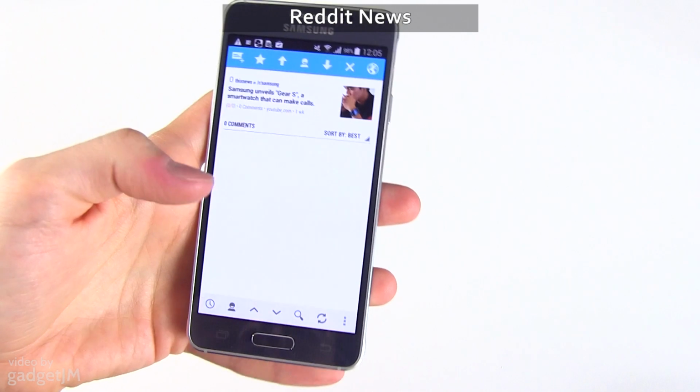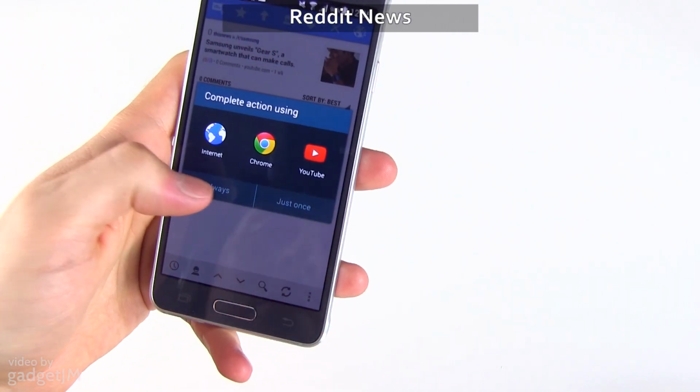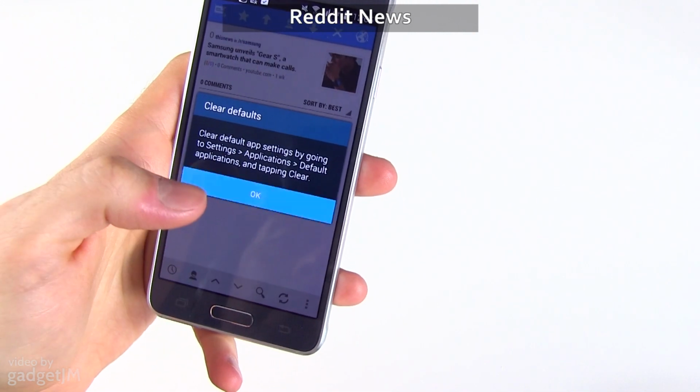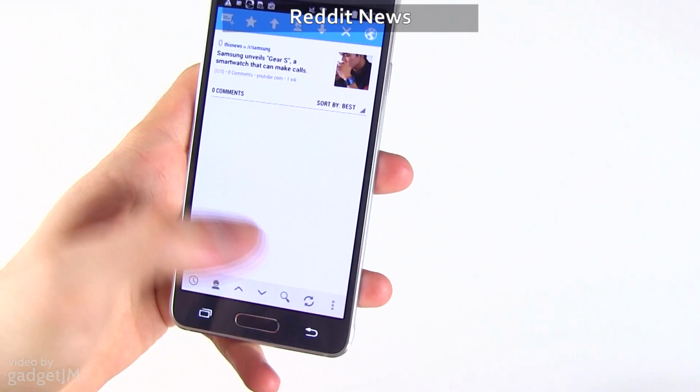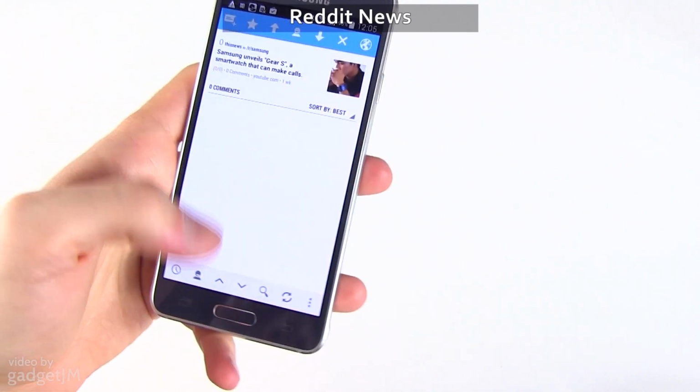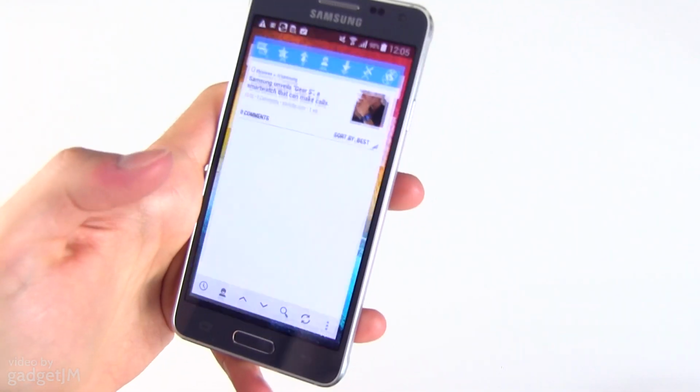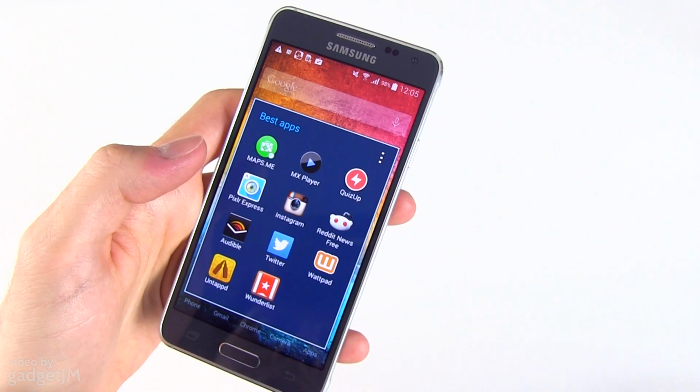And of course you can go here, you can vote up, vote down, you can comment if you're going to log in. So it's a fairly neat application if you're into Reddit.